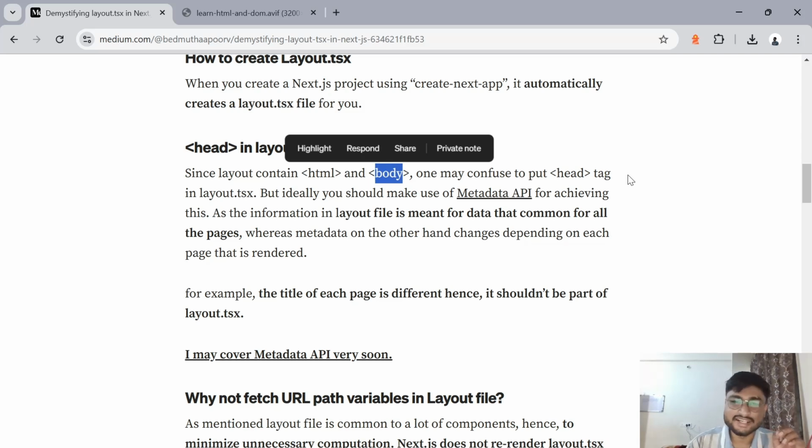So a head tag is basically something that defines your metadata about your website. It might contain your favicon, it might contain the title, right? Let's take the example of title, simplest example.